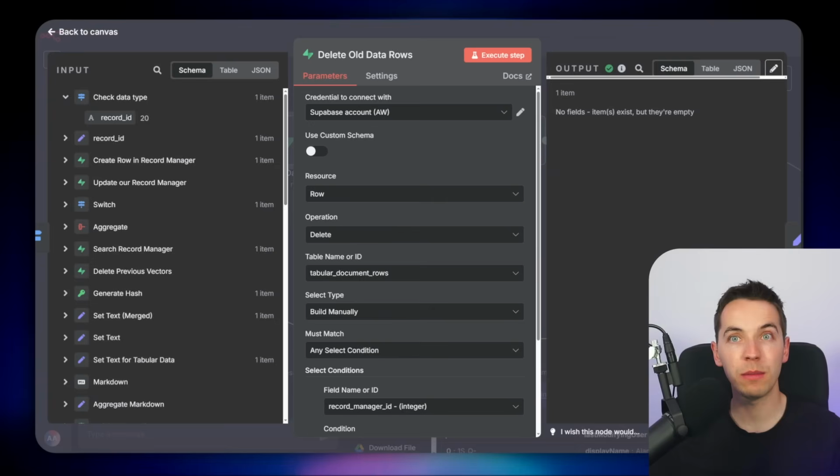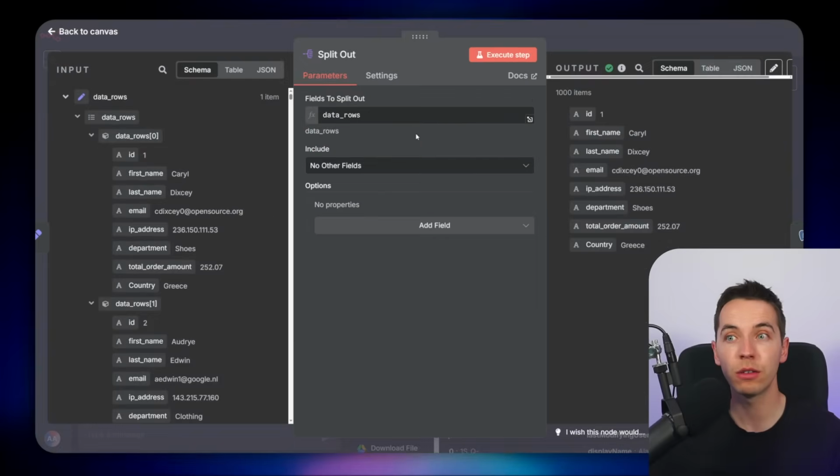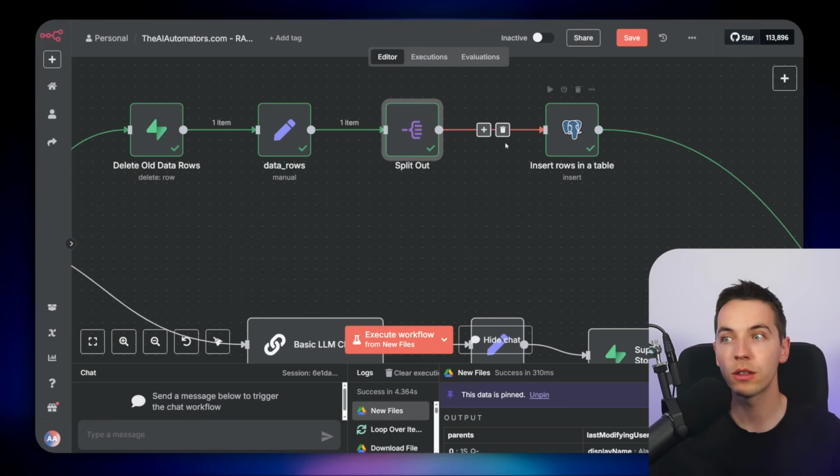Once you have that table set up, you can map it to this delete old data rows node. Then after that, we want to add each individual row from that spreadsheet file to this table. In order to do that, we're using the split out node. Earlier on in the process, we aggregated all of that into one single array. Now we're splitting it all out, which is the complete opposite of that, so we can process those separately and then upload those to Supabase.